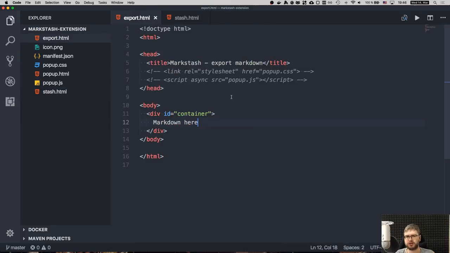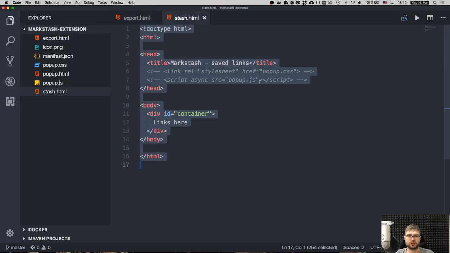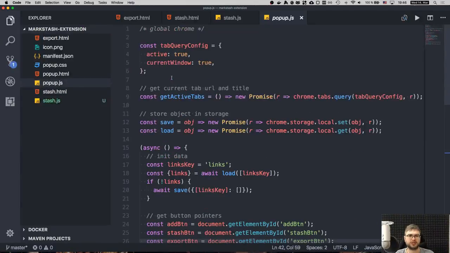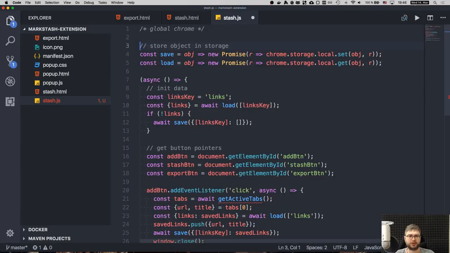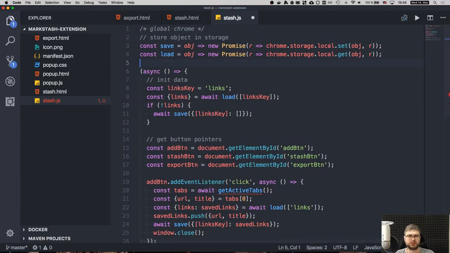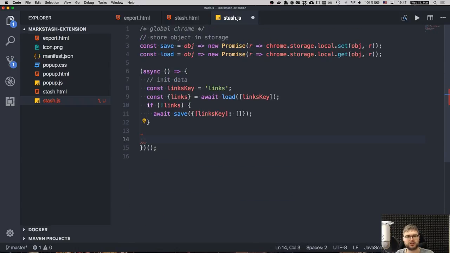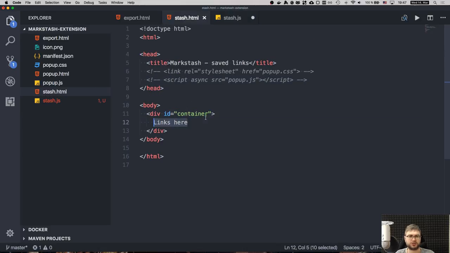All right, we don't really need to touch the manifest anymore, so we are now going to work on stash. So we need to load stash.js, right? I'm going to take this, copy all of that, and be like, okay, we don't need that part. We do need this loading. So this is our links. And now we don't need all of that stuff. So we just want to render them, right? And that means we probably can just do this.